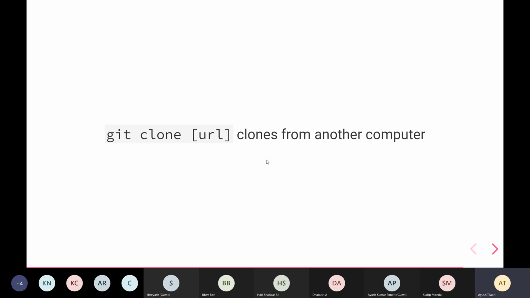And as we discussed before, git clone clones your repository. It takes the repository and makes a copy of that repository into your current folder. So we have seen how to clone a repository from your computer or some other computer to your computer, and this URL can be the URL of a remote repository, and using it, the repository can be copied to your local system.